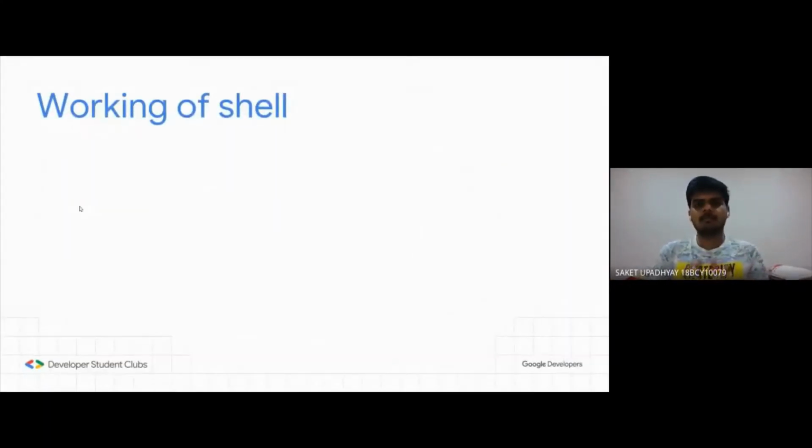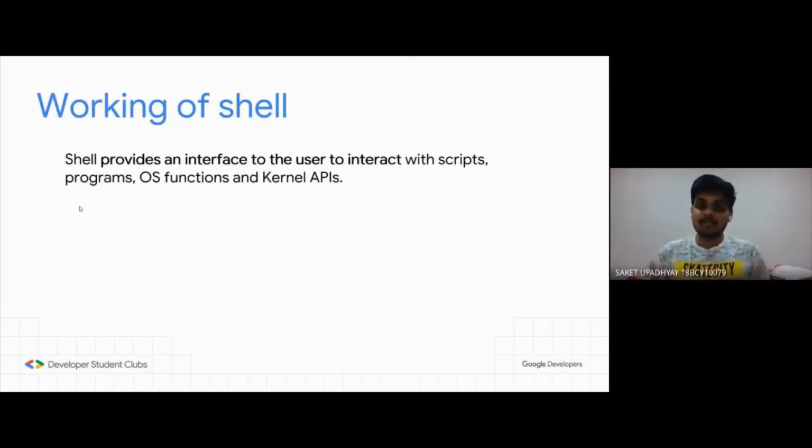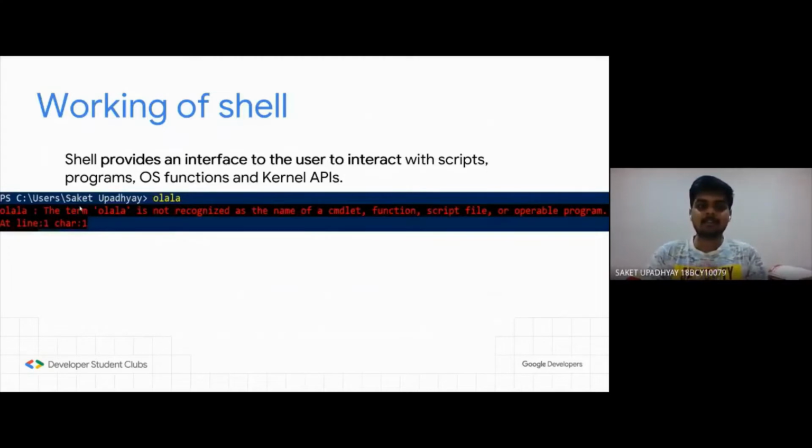So first of all, working of a shell. As we discussed, the shell provides an interface to the user to interact with scripts, programs, OS functions and kernel APIs. This was the definition in the introduction of shell that we discussed earlier. What this means is, here we have a screenshot of an example where I typed a random command, which is not actually a command, in Windows PowerShell. It is a shell, PowerShell. Then it says that the term 'ulala' is not recognized as the name of a cmdlet, function, script file, or operable program.